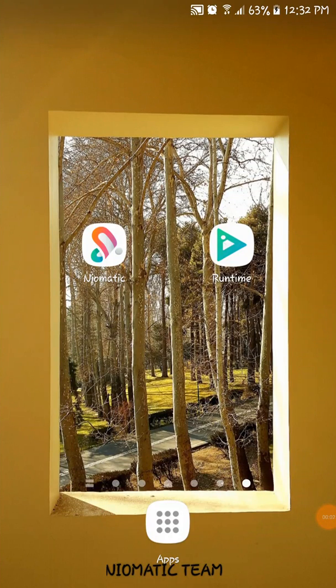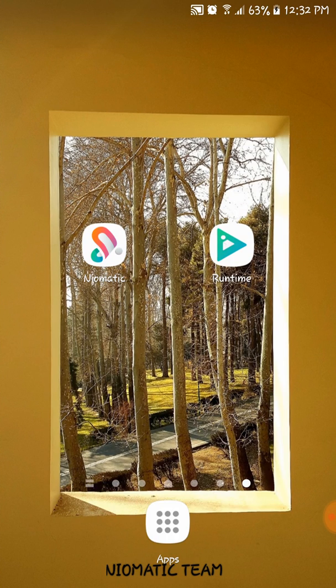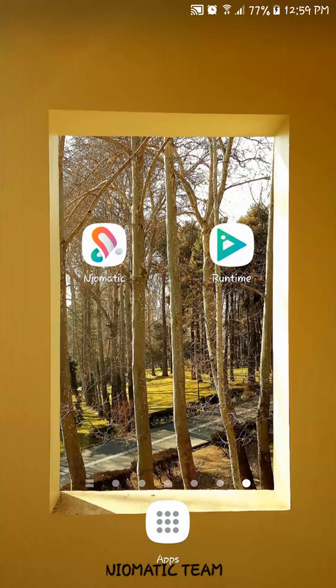Hi everyone, in our first lesson we're going to make a simple calculator applet via the application Niomatic. Niomatic is actually a visual programming application that helps you to create diverse IoT systems by simply dragging and dropping blocks that represent code commands. I'm sure it will be more comprehensive once you get to know the application better, so we're going to jump in and create our first applet.